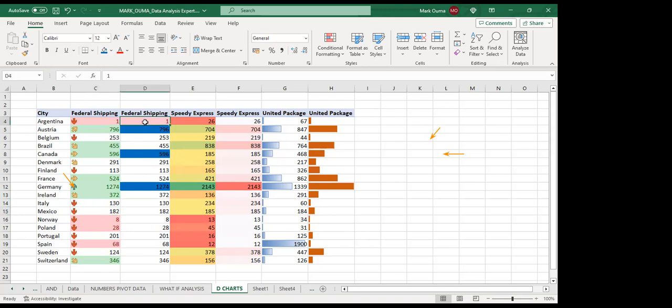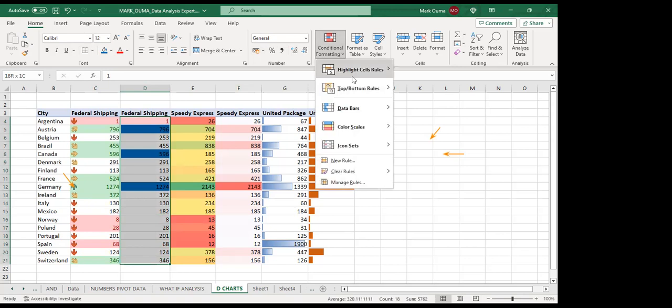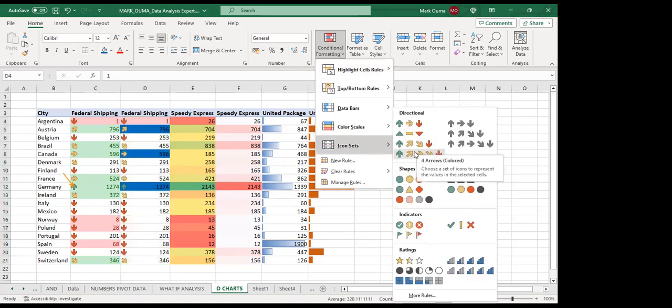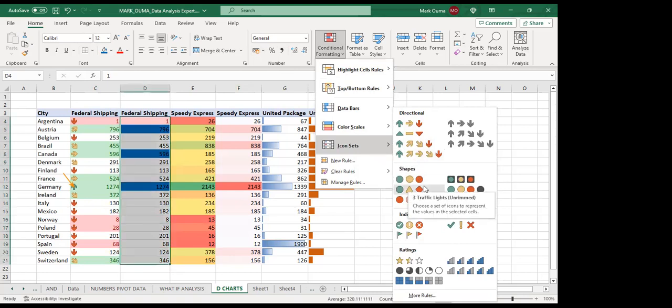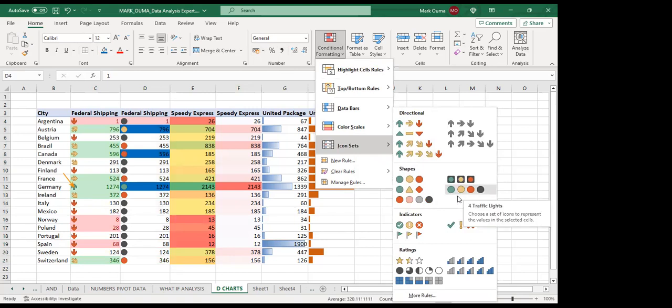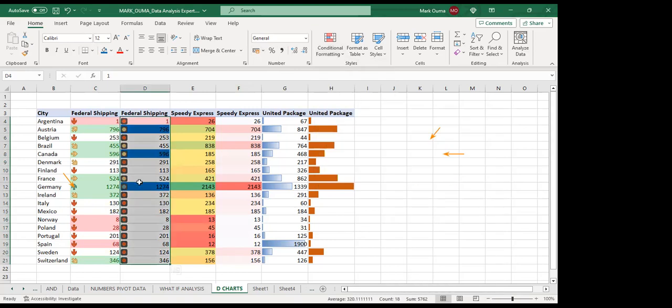All right, so highlight D4. We'll use another icon set. Go to conditional formatting, then icon sets. You can choose now shapes. Choose one that you like. Move ahead. All right. So that is it. The icon that is in green is the one that is on top, while red is the one that is bottom.